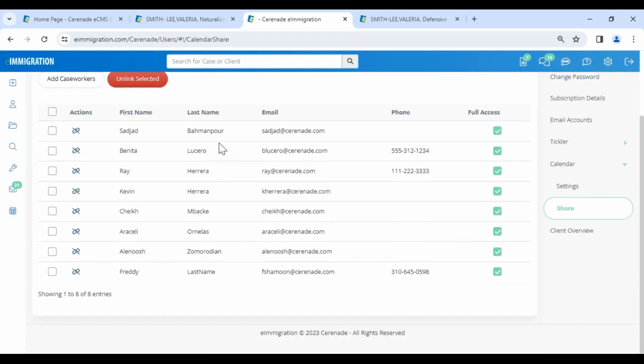I think I had Benita already. Okay, so she has full access to my calendar.